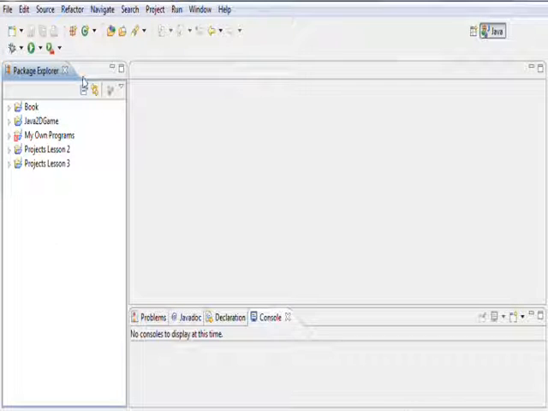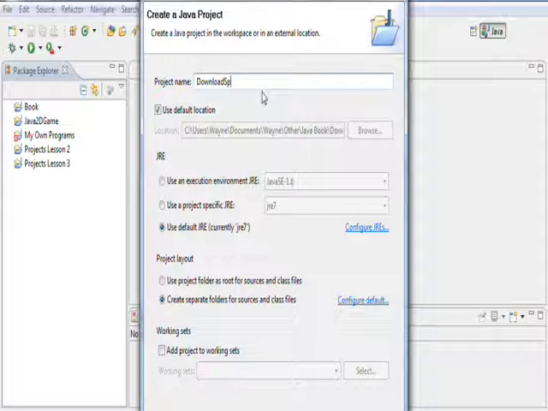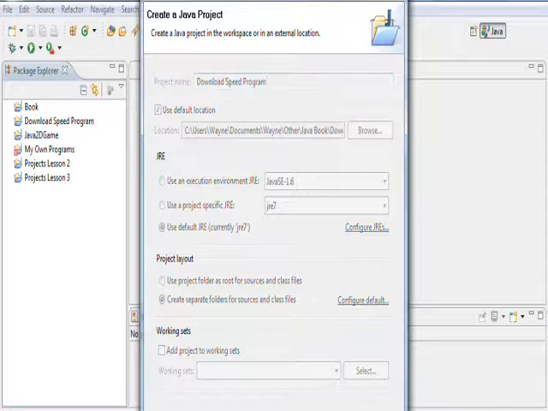So now I'm just going to go through this quick, because this isn't a tutorial for that. I'm going to show you how to write the program. I'm going to make a new Java project. I'm going to call it Download Speed. I can put spaces, I think. Download Speed Program. Okay, I'm using the default JRE, which is important because I used to do this all wrong.